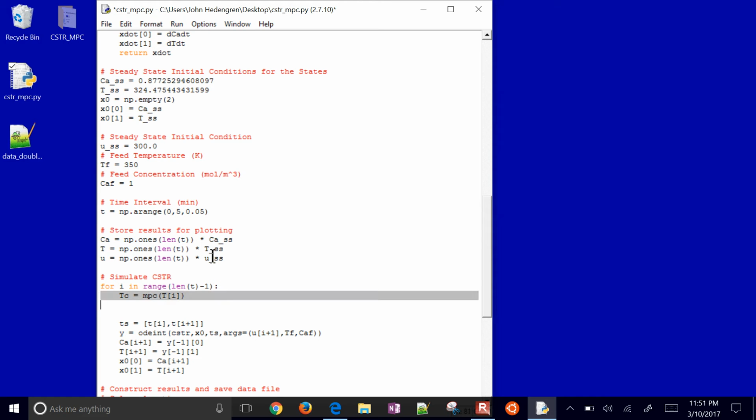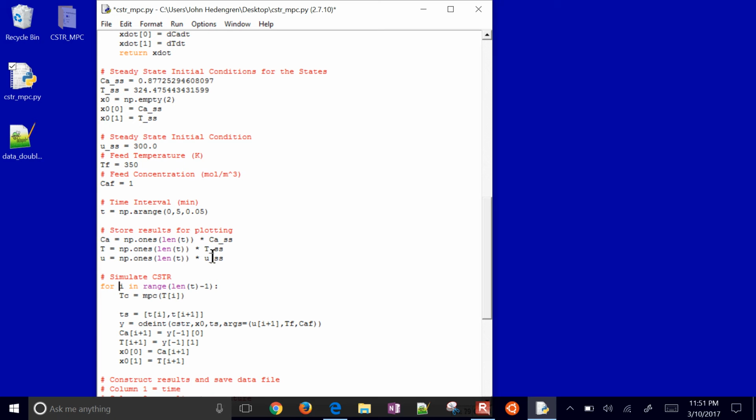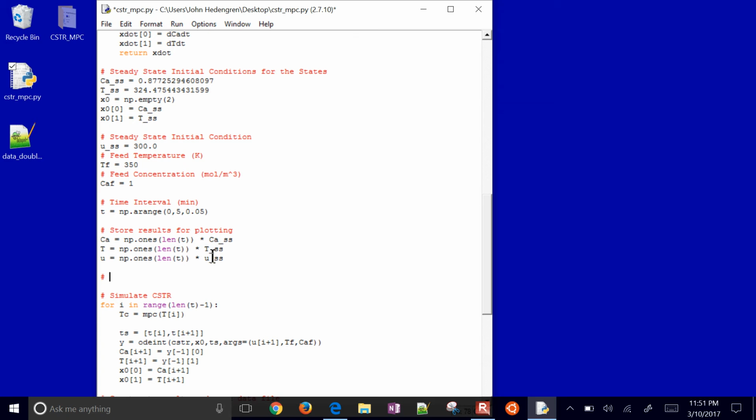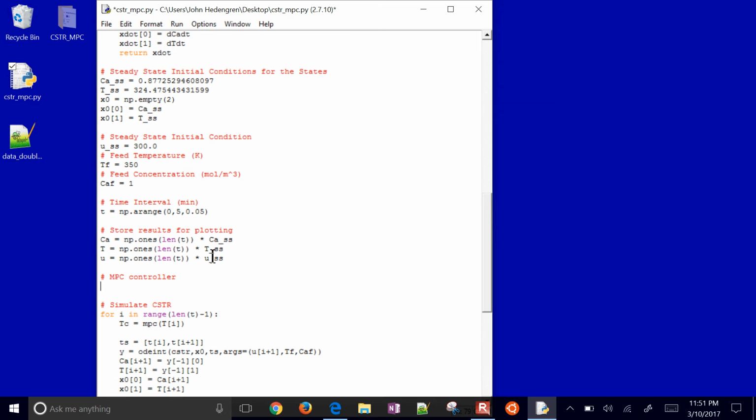I'm going to create this new function that's going to have as input the measured temperature of my reactor, and then it's going to output my optimal cooling temperature. There's my MPC controller right there. Let's go ahead and define this. This is my MPC controller, so I'm just going to build it as if I already have the MPC controller initialized. I don't yet. We'll do that next.